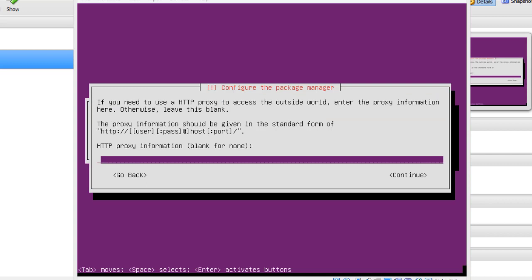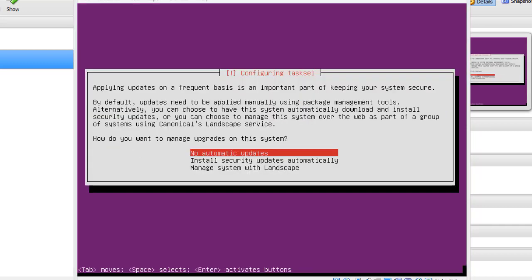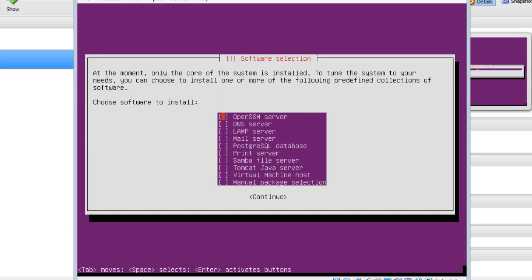Once it is complete, it wants us to know how to configure the package manager. If we are behind a proxy firewall, we are not. Tab to continue. After it downloads all of the package information, it asks us, do we want to turn on automatic updates? We're going to click no automatic updates. The question is, why would you want to not automatically update your system? If you have third-party packages, programs that you have written, updates may break them.